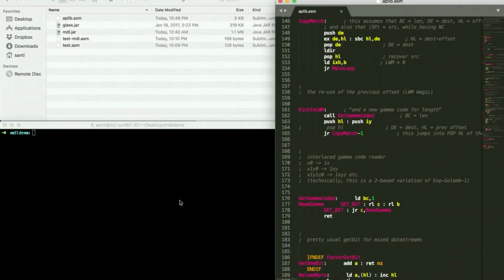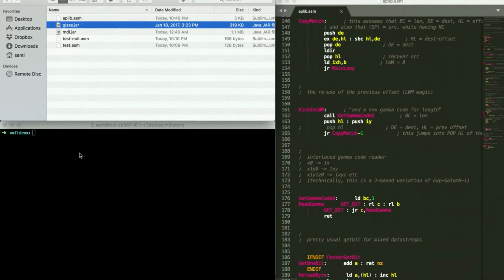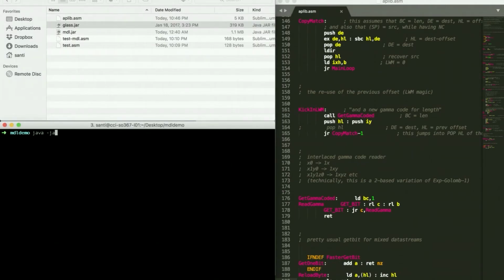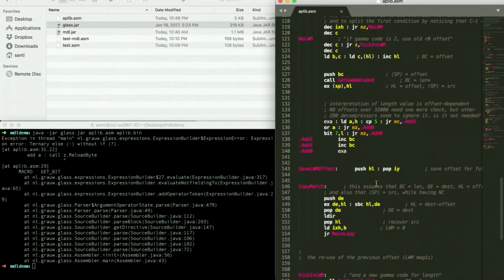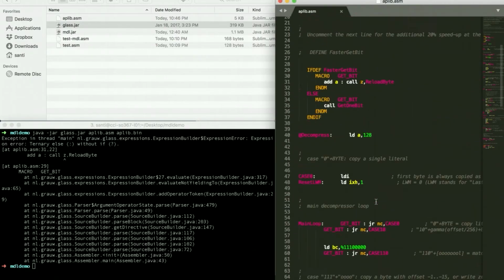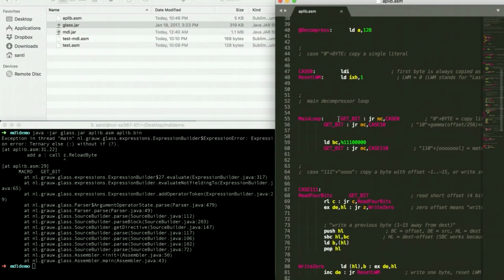And I say, great, so I'm going to compile it for my project. Let's say that you use Glass as your compiler. So you say java -jar glass, aplib, and compile it to aplib.bin, right? And you run it, and whoops, it doesn't work. So you go back to the code and look at it. Oh, wait a minute. Right, because this is not Glass syntax. This is sjasm plus syntax.